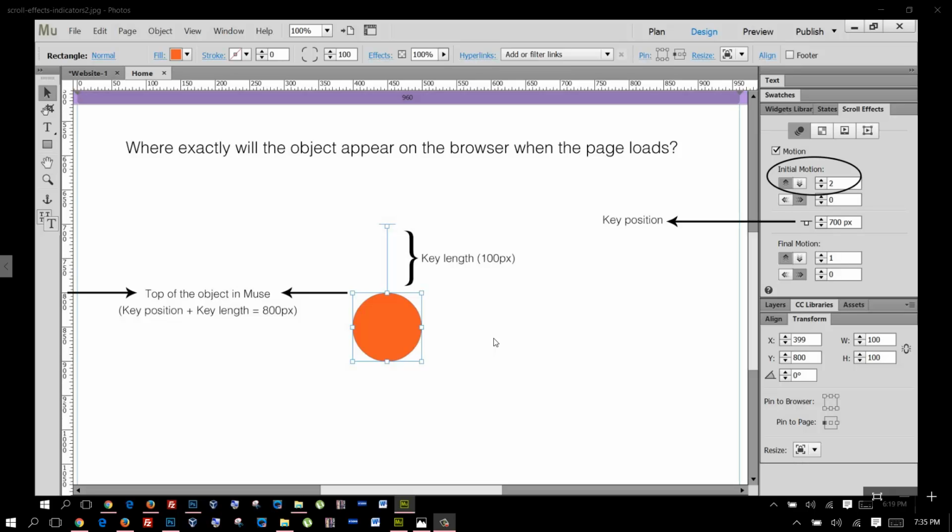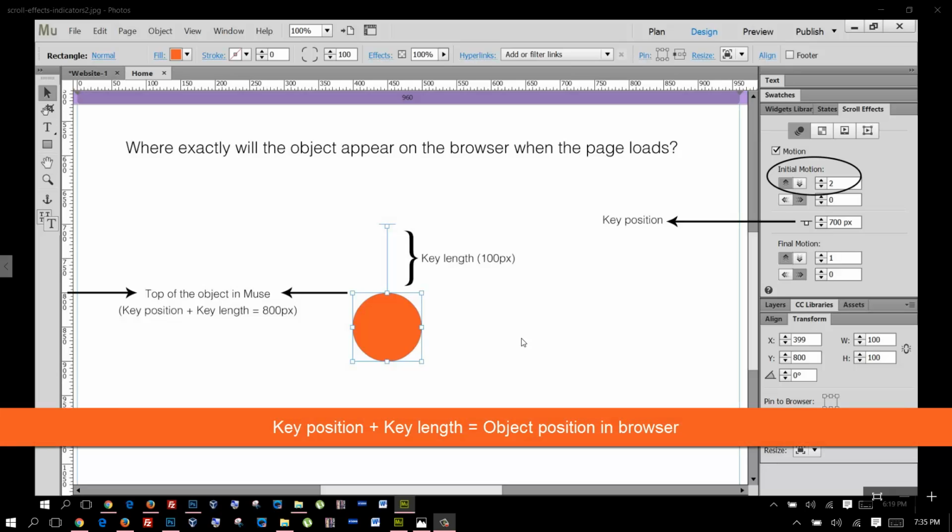And so with this simple mathematical formula, you will know exactly where the object will appear on the browser every time. So you don't have to be guessing, and it can save you a lot of time because you can plan the design ahead and you don't have to keep testing and testing. So the formula is actually very simple.